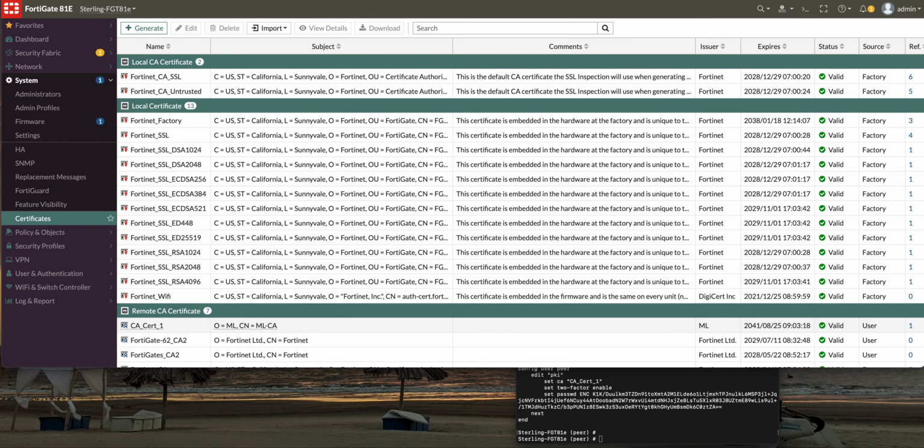I'll be creating a local PKI user for a clientless VPN. This will be a two-factor authentication where the first factor is a username and password that's locally stored on the FortiGate, and the second factor will be a certificate that's stored on my end system.